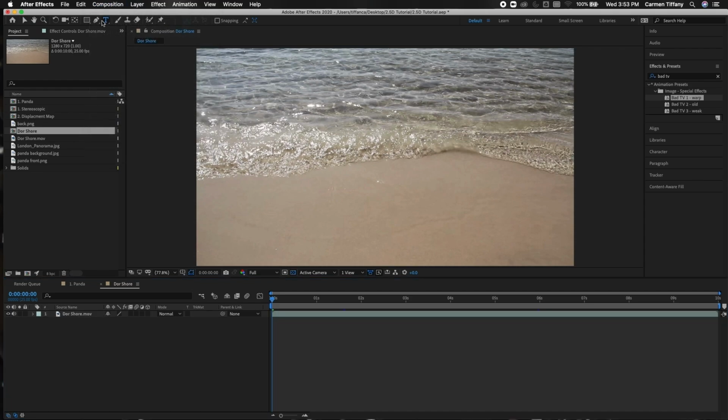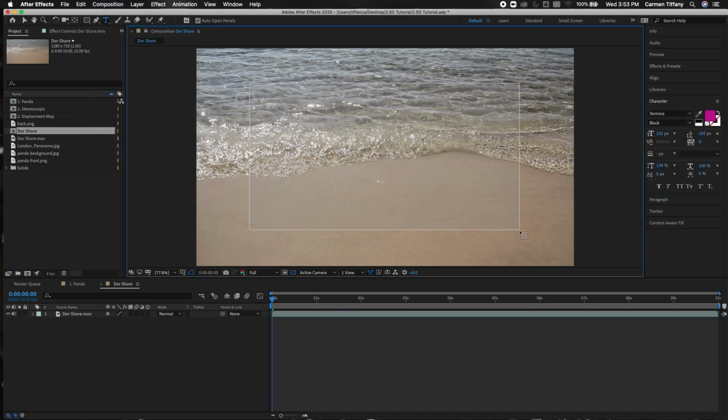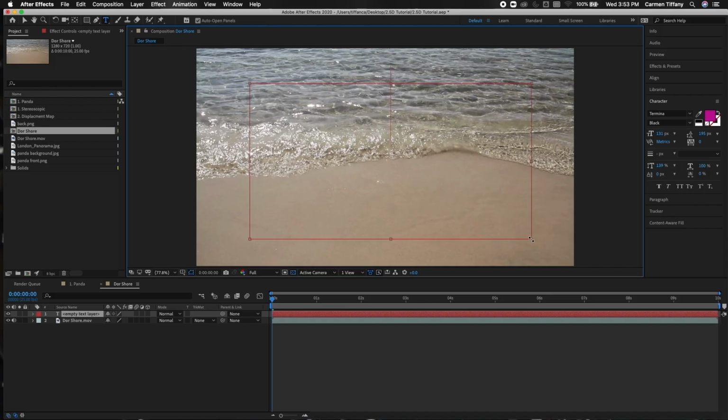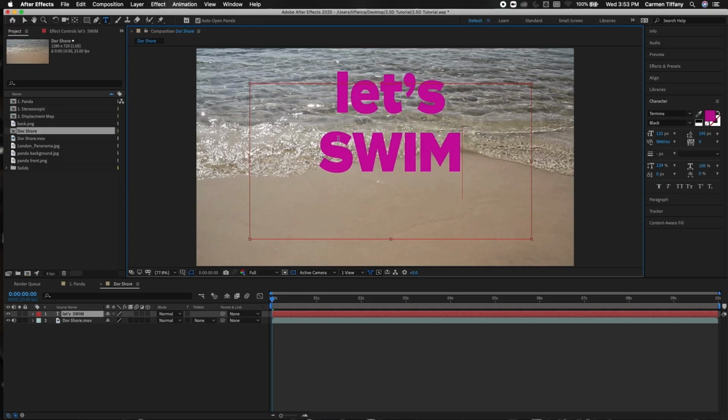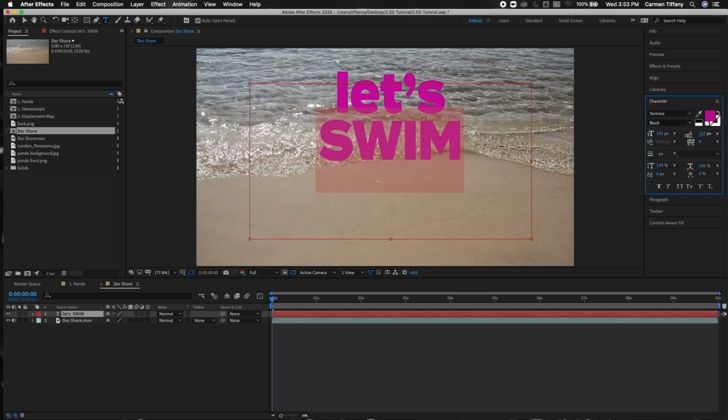Okay, so next we need to go ahead and create a text layer, and I'm gonna say let's swim, which is what I said in the other example that I made, and I'm gonna have that bottom one be all caps, I guess. And let me just make some quick adjustments to the text here.